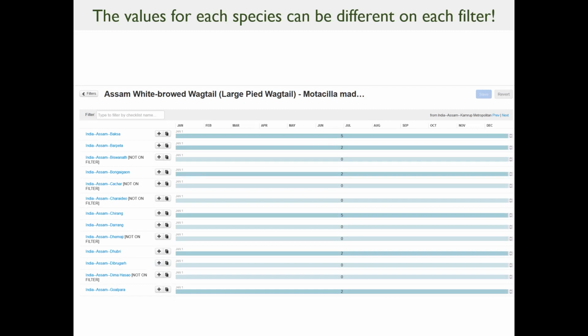There are many more on this list, many more districts. As somebody said, there are 35 or more districts in Assam. So you see, a lot of the values will change based on where the district is, what the habitats in the district are, and where it is located geographically.